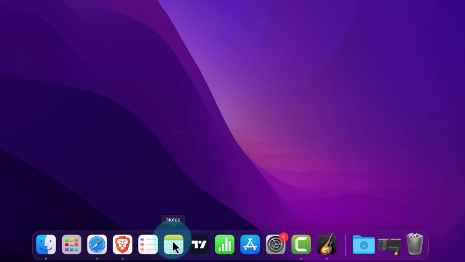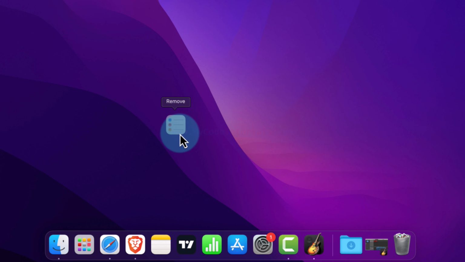You guys can customize this depending on your liking, depending on the applications that you use. You can add those applications in here. If you want to remove some applications from this dock, then all you have to do is select that application and then drag it to the outside like this. It will be removed from the dock.